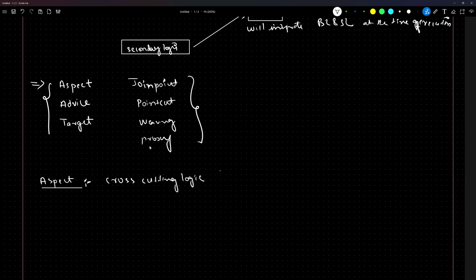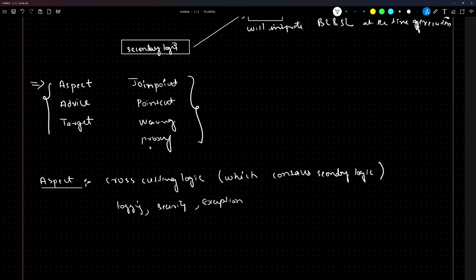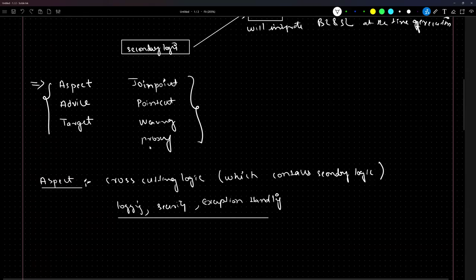Cross-cutting logic means logic which contains the secondary, supporting logic. We call that an aspect. For example, logging, Spring Security, exception handling, all this comes under the aspect. If someone says the term aspect in AOP in application development, you have to conclude they are talking about the secondary logic. Point number one, tick mark.